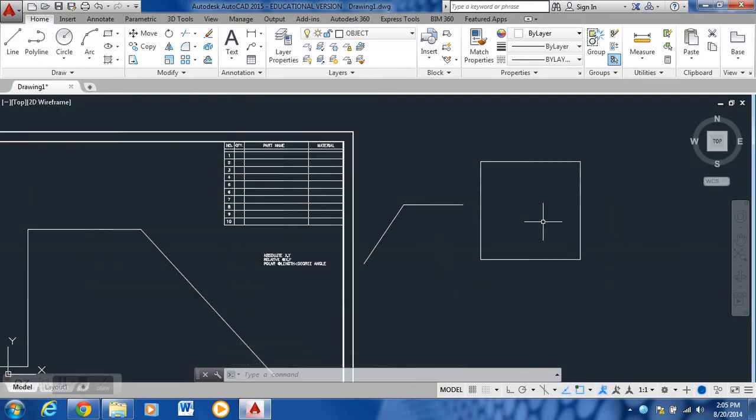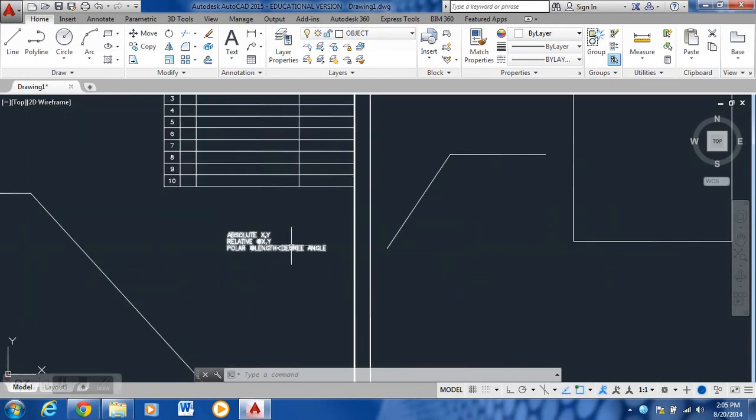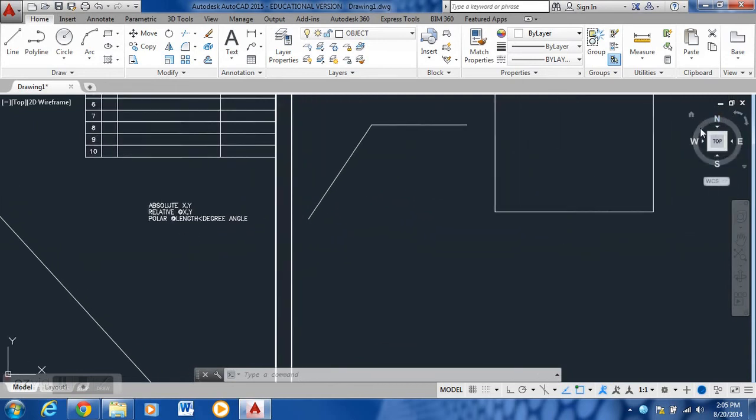Let's talk about polar coordinates, because you use these a lot. And what you do with polar coordinates is you're actually typing the length of the line and saying what direction do I want to go. In CAD, I'm going to use this little compass rose up here in the corner. East is always considered 0 degrees. Up is always 90. West is always considered 180 degrees. South would be 270 degrees. And back to 360. So you measure in a counterclockwise direction with 0 starting on the right hand side.